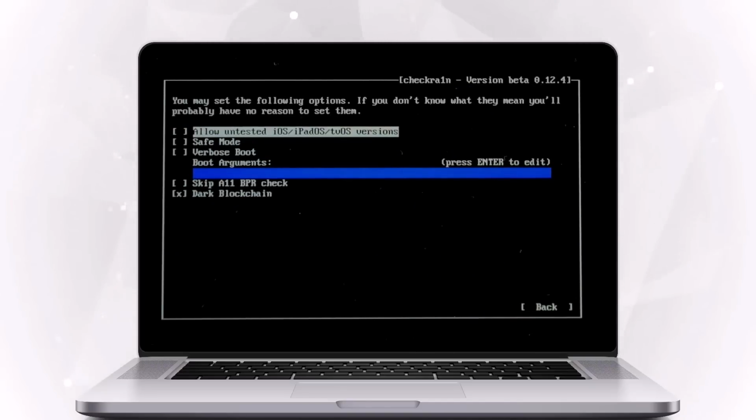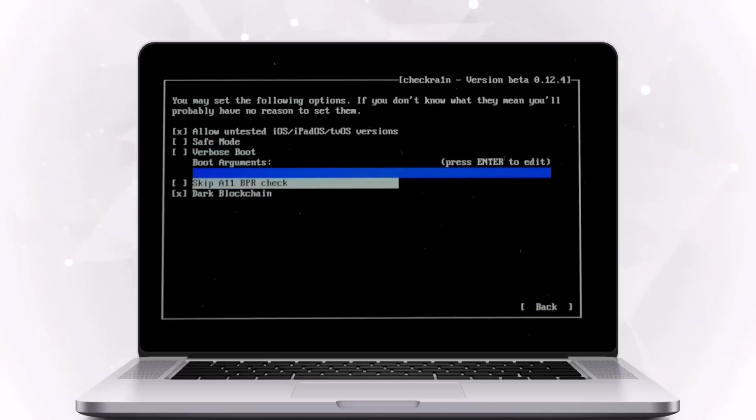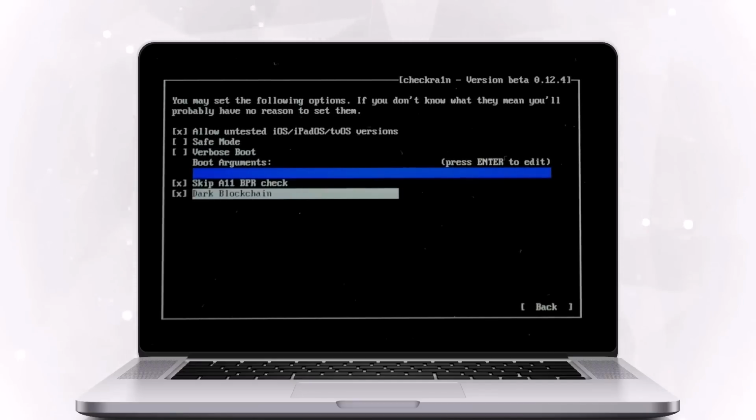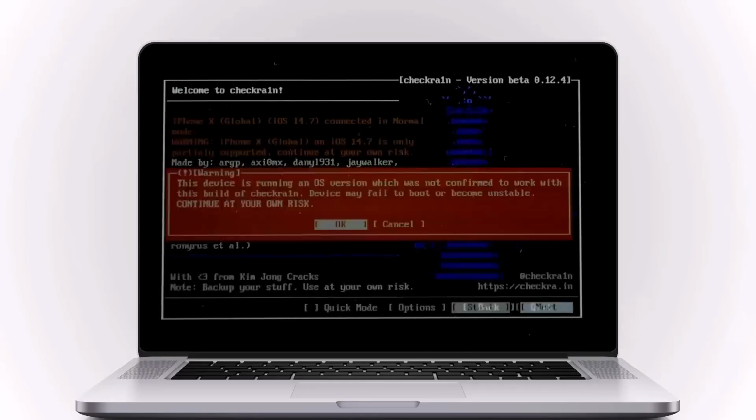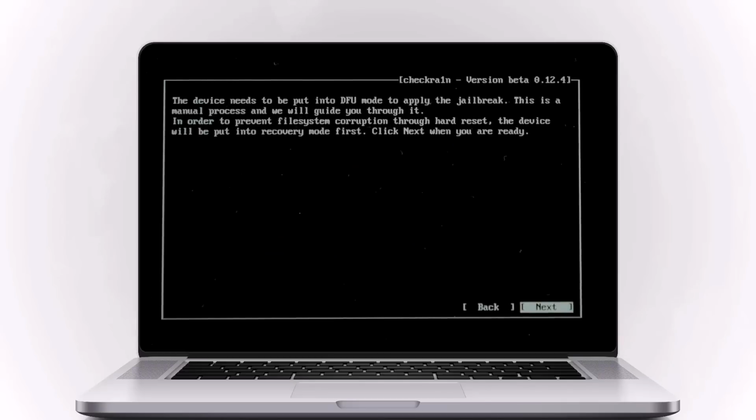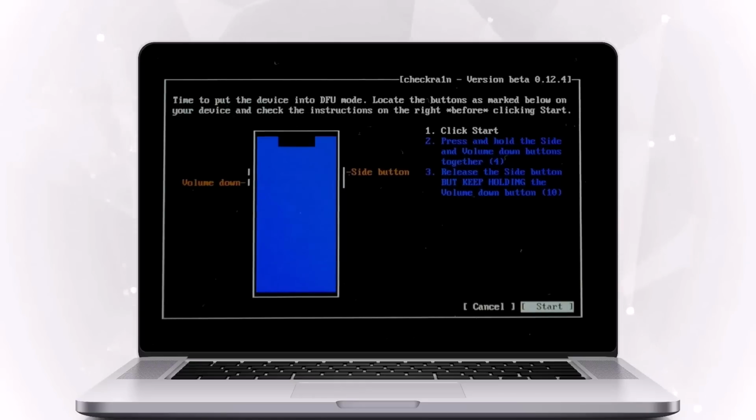Select the Allow Untested iOS, iPadOS, tvOS versions option and press Enter to select it. Then choose the Back button and press Enter to go back to the main interface. After you hit the Start button, press Enter to jailbreak your iOS device. Check the next option and Checkra1n will automatically put your iOS device into recovery mode first. Select the Start option and then follow the instructions on Checkra1n to put your iOS device into DFU mode.